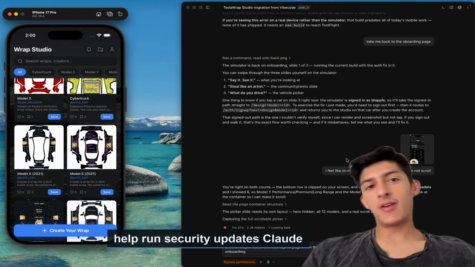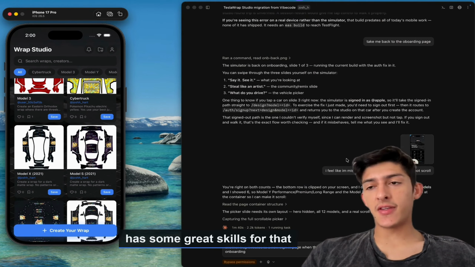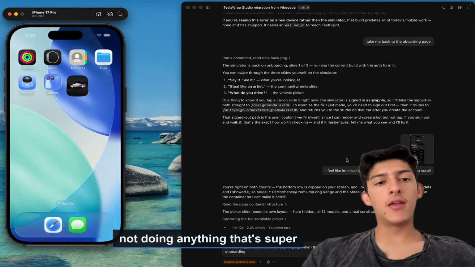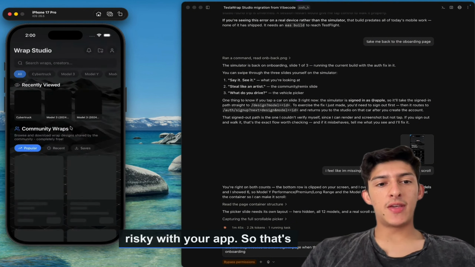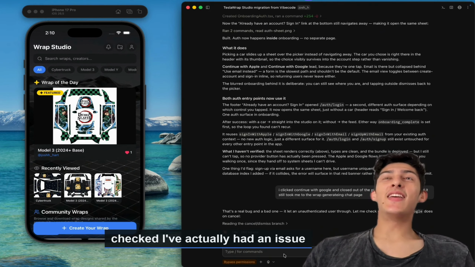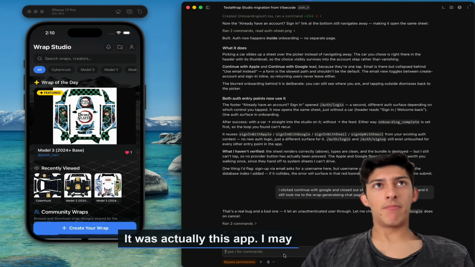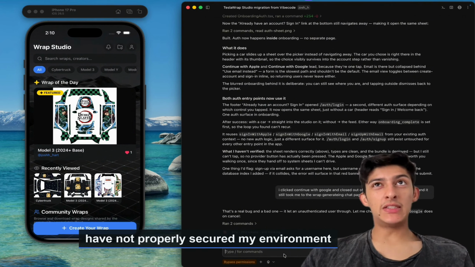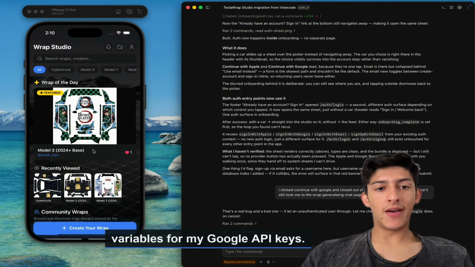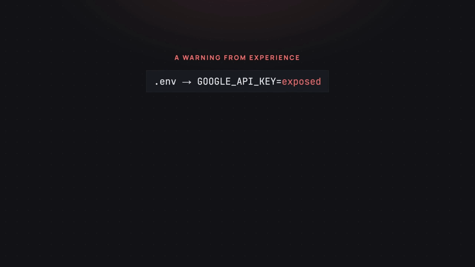I still run security update, security review. I'd have some great skills for that, just to make sure that you're not doing anything that's super risky with your app. So I've actually had an issue before with the app that I made. It was actually this app. I may have not properly secured my environment variables for my Google API keys. And what ended up happening is I didn't even have any limits set on the billing side of things either.